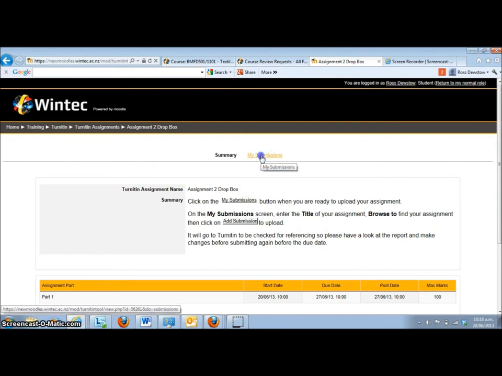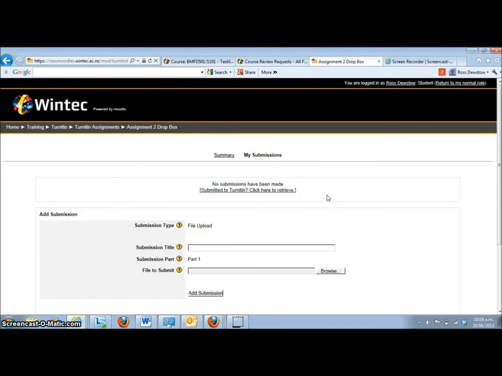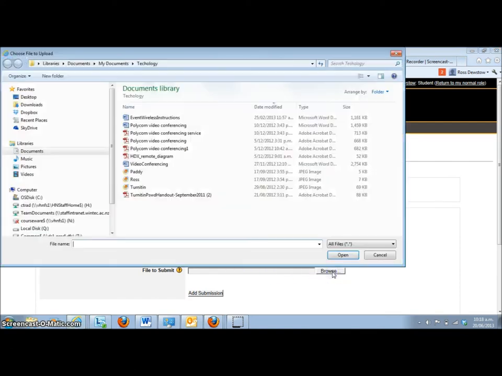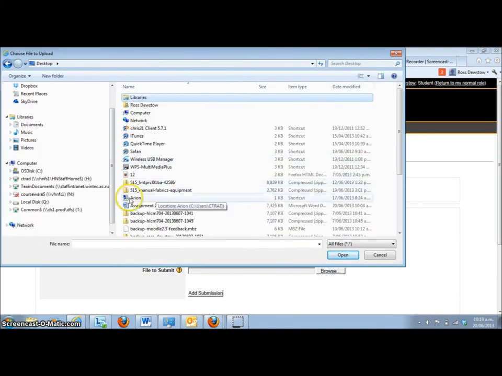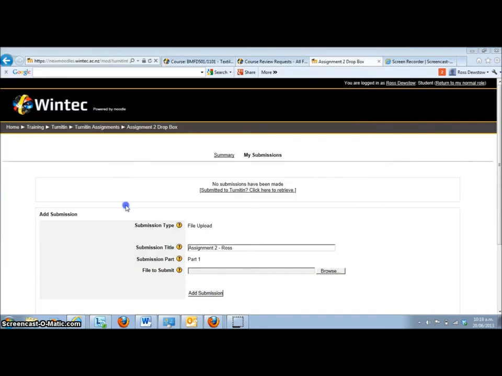So they click on My Submissions. And this is how the student will add a submission. They will type in the title of their submission and browse to find the file that they have created. There we go, assignment 2, and add the submission.